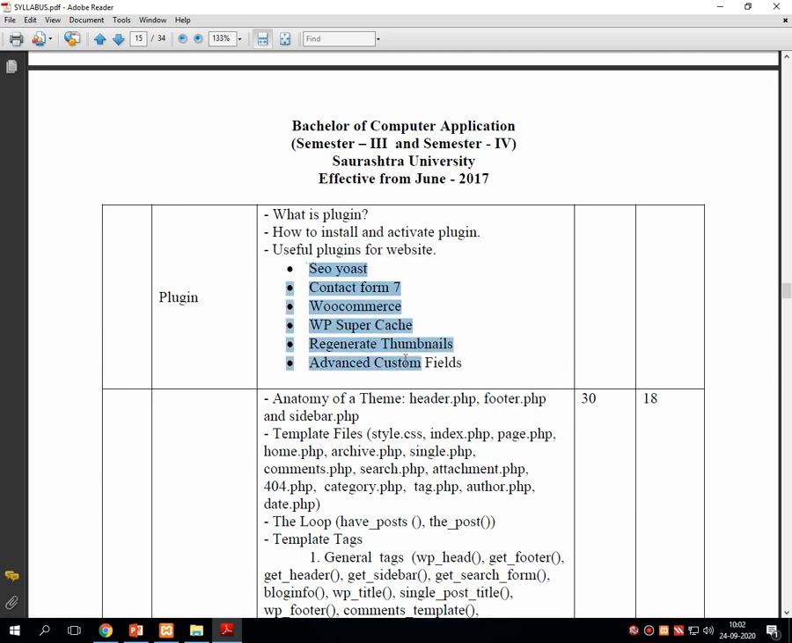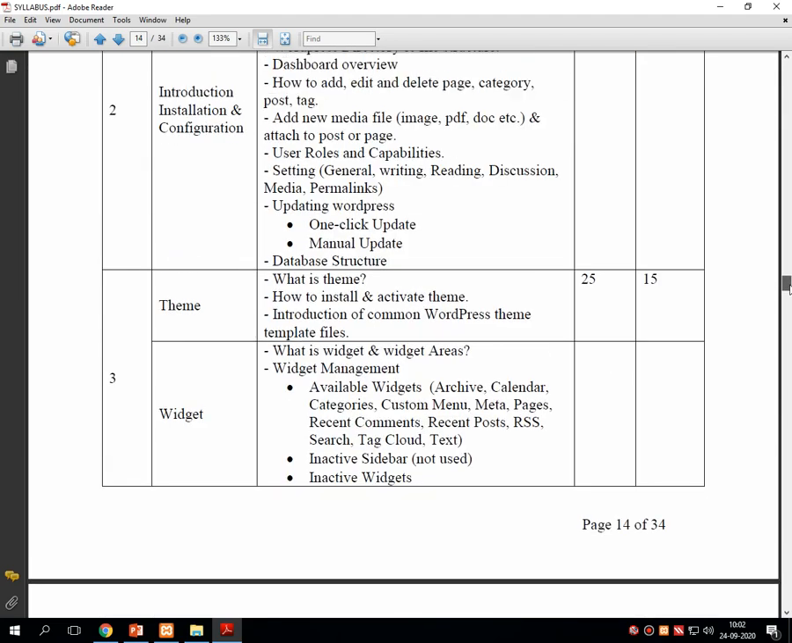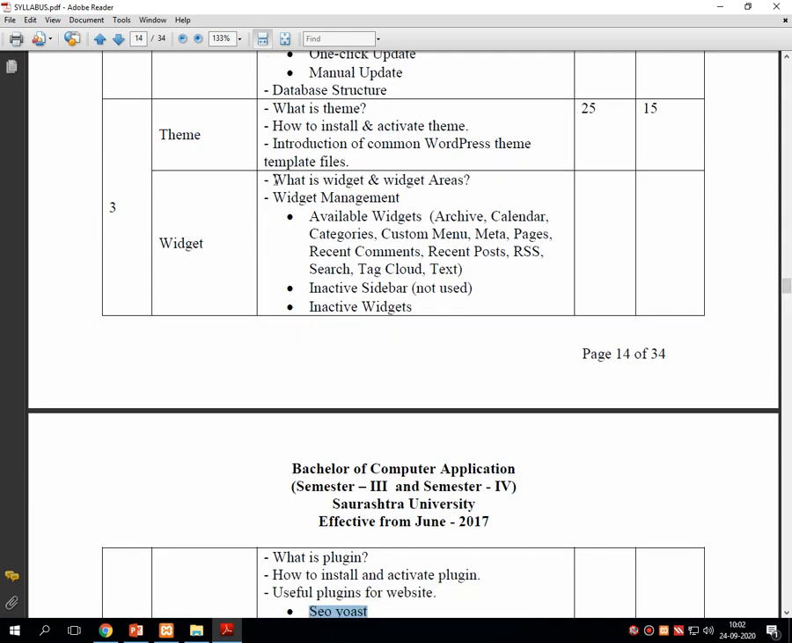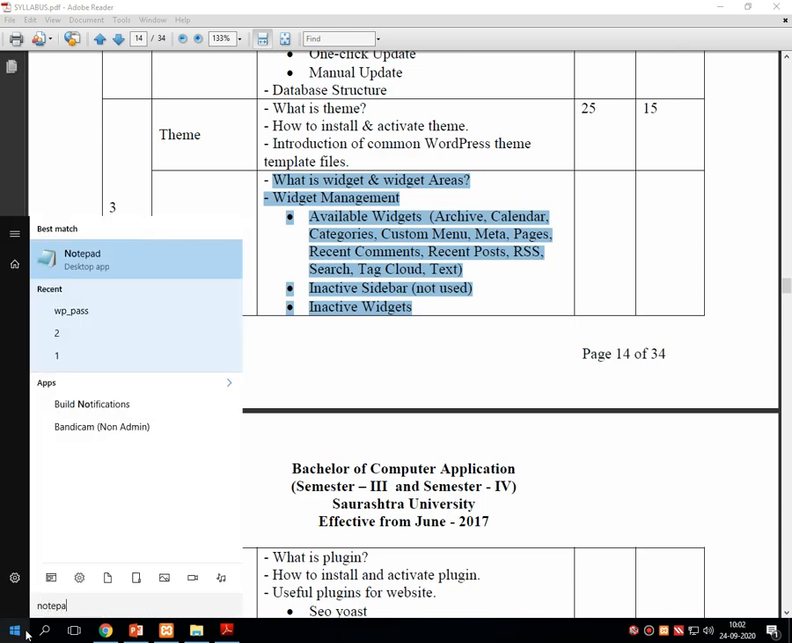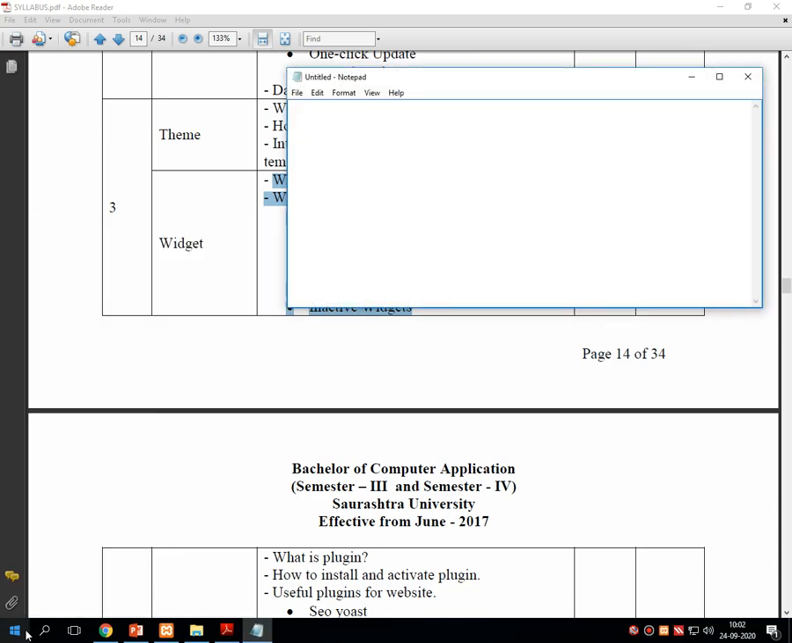So students, almost all the plugins which are prescribed by Saurashtra University are completed over here. In my next lecture, we'll go for the various types of widgets which are still pending. So our next topic of discussion is widgets. Now note down the two exercises that you have to perform by yourself, and you have to note them down in your journals.